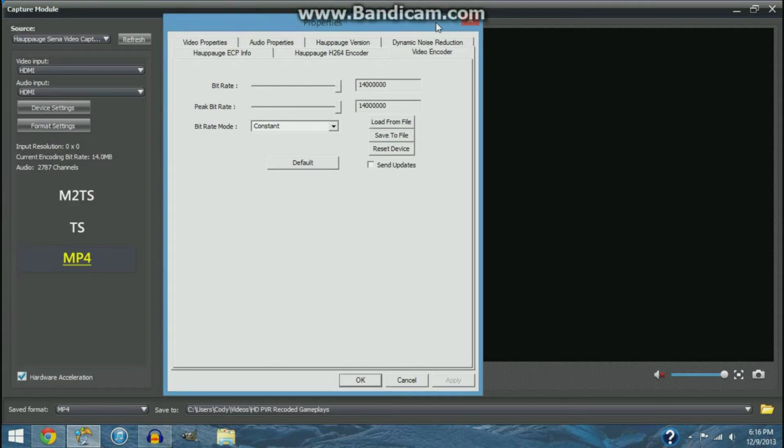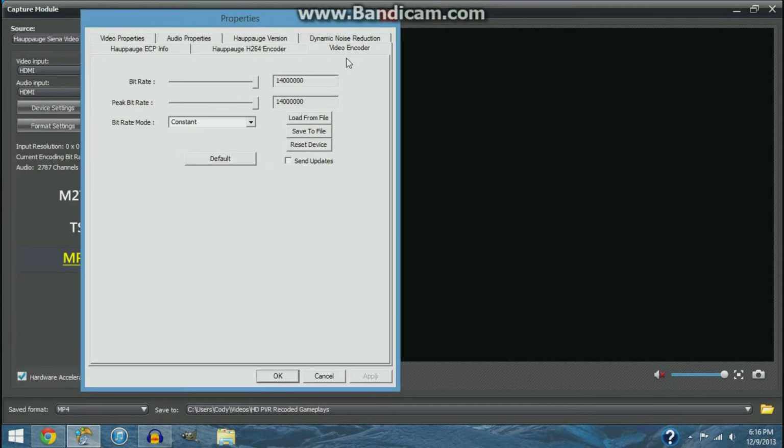So you're going to click on your video encoder here, and your bitrate you're going to move all the way up to 14, and your peak bitrate to 14 as well. If you notice your videos are a little bit laggy, move it down to no less than 10, and your computer should be able to hold it very well. On bitrate mode, make sure it's constant, not variable. And click apply once you've done everything. You might need to click it twice, but then you can move on to your dynamic noise reduction.